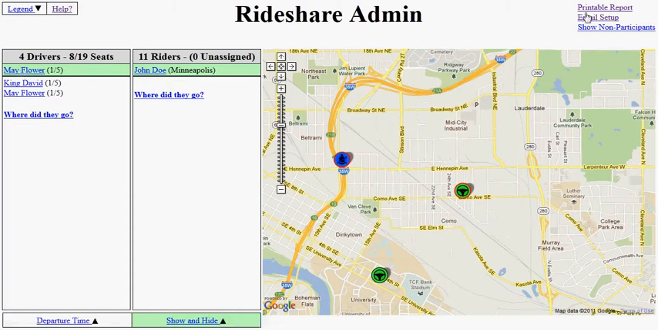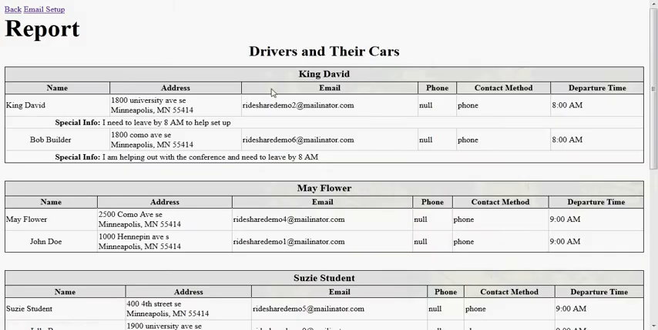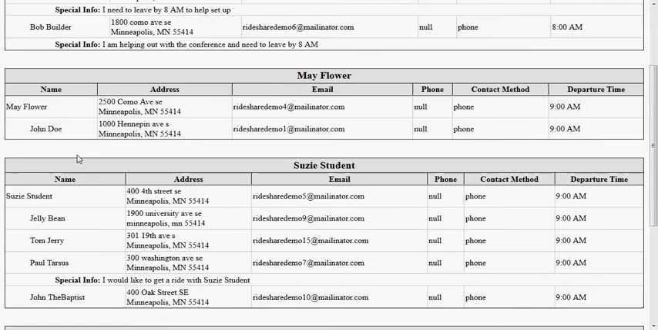We'll do this by clicking on the printable report link. This report lists all the drivers with their riders below them. Each individual's name, address, email, phone number, preferred contact method, and earliest available departure time, along with any special info, is listed here. If you notice any issues, you can go back and resolve them.